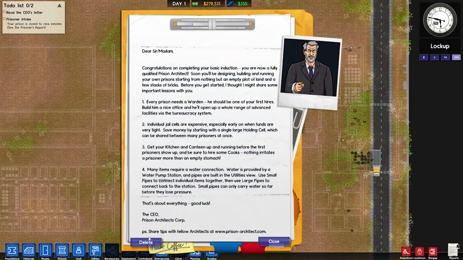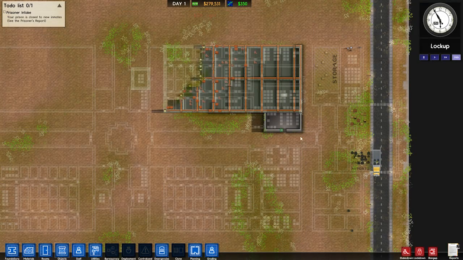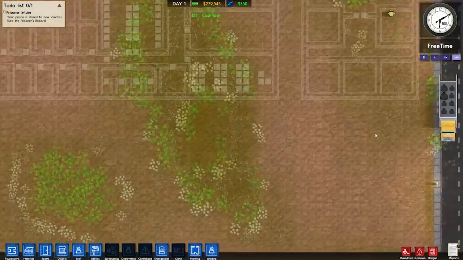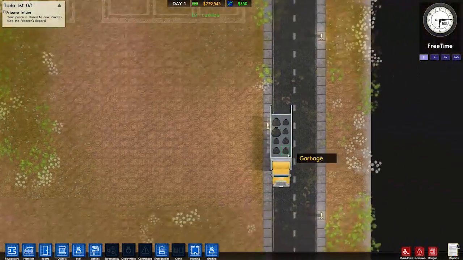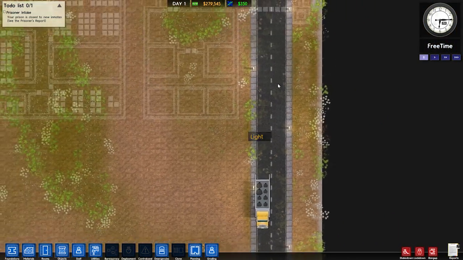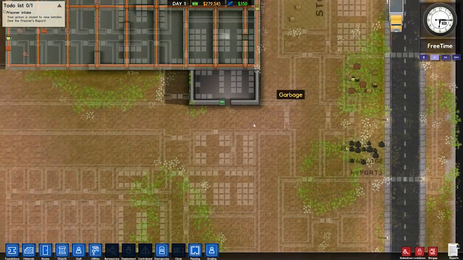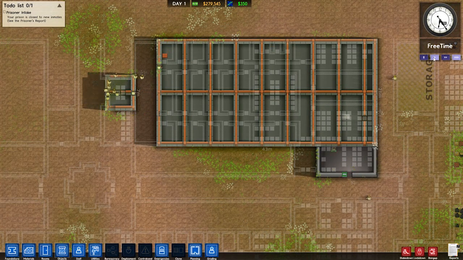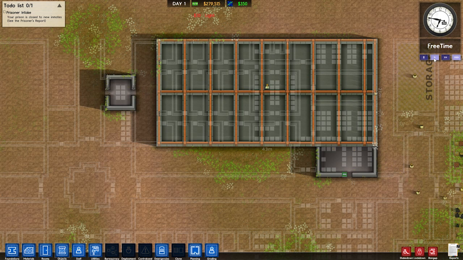Is the CEO's letter? Go away. Thank you. Look at all that garbage. That's nice. Do they have bigger garbage bins? They have bigger garbage bags now. That's awesome. I assume it's the same sprite, just scaled up, but it's interesting. All right, so that should be all built in just a second. Any second now.